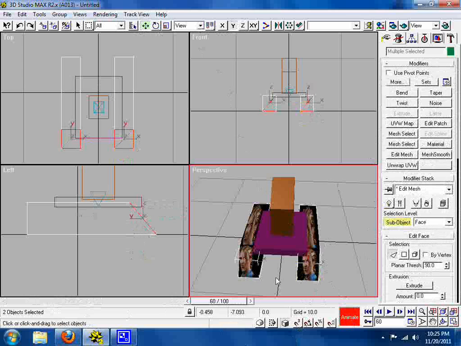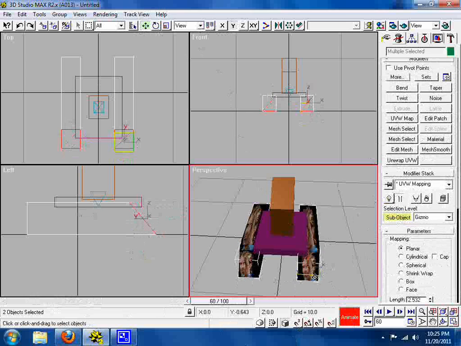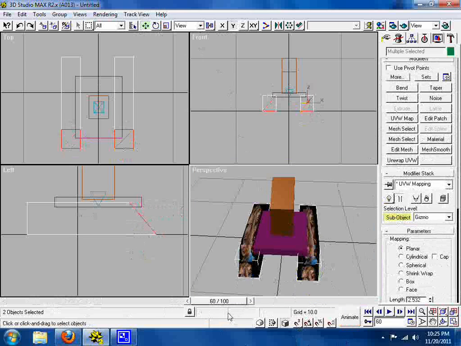Alright, now animate. Click animate. No, we don't want to do that. We want a UVW map, subobject, gizmo. Alright, I'm animating that right now, so when I turn off animate, you go back and look at this again, you're going to have a treading motion.